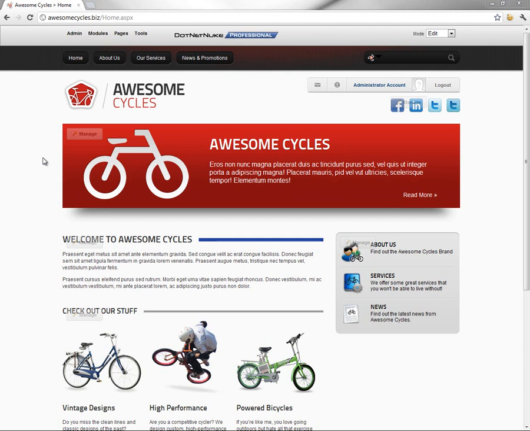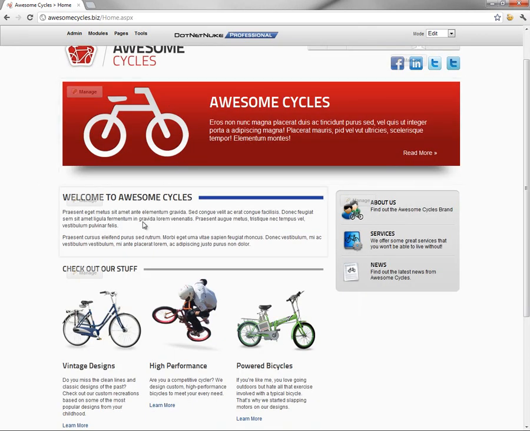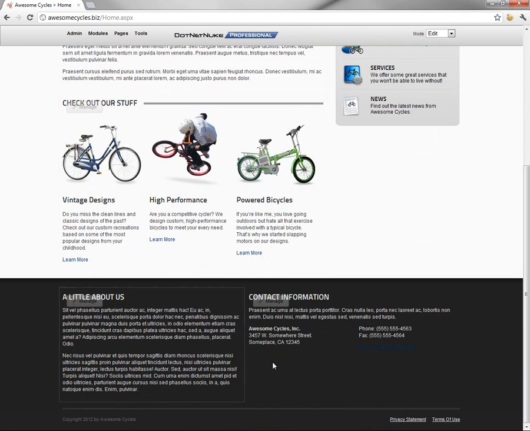Now, of the modules that are here on the home page, all of the content is being provided through the use of an HTML module. And for the modules we're going to update this red banner section. We're going to update the message here in the Welcome to Awesome Cycles module. And then down at the bottom, we're going to update both of the modules in the footer.